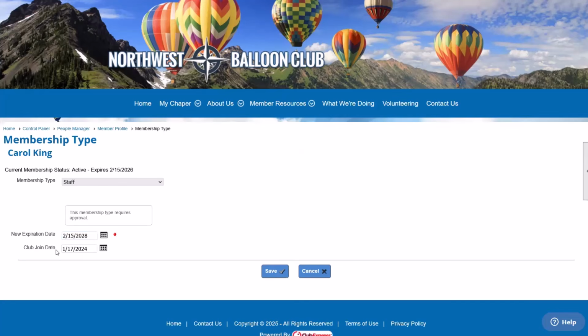And we can also alter the join date right here as well. Join date is not a required field. We could even leave that blank if we wanted to, but we can alter their membership type, their expiration, and their join date on this page.